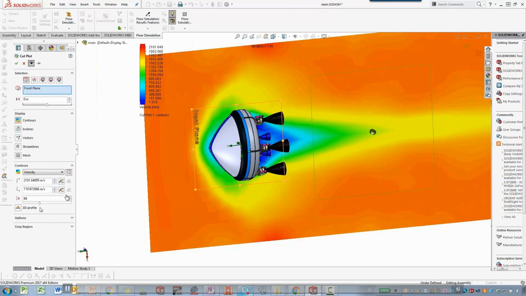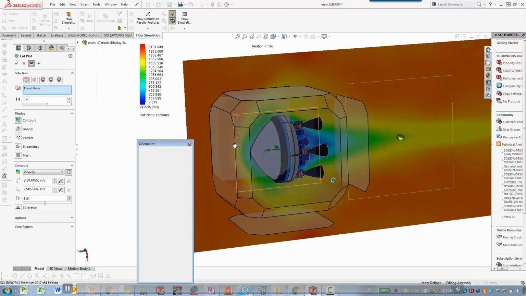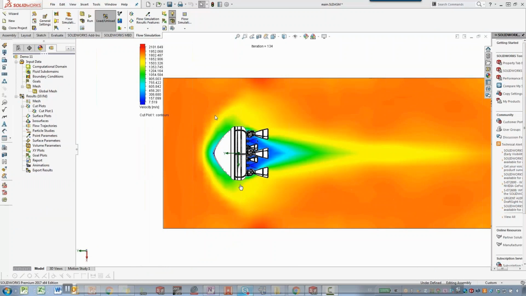So here I just let SolidWorks Flow Simulation define what will be the minimum and maximum value according to the legend. And of course, I can change the level of the gradient. So how many levels do you need to see your colors accordingly? And that's it. We finish with the velocity. Just click OK and you will get it.